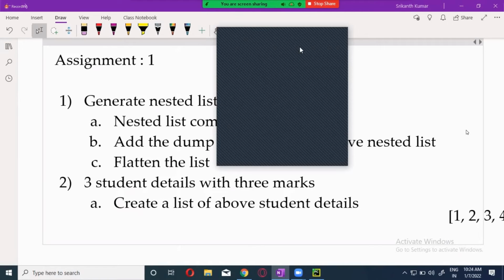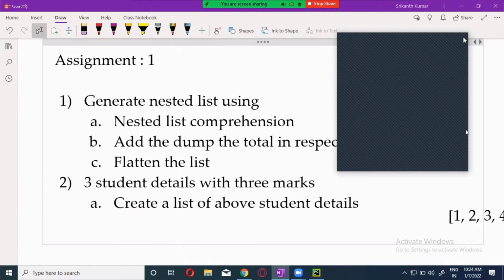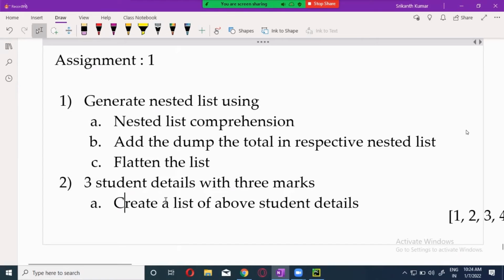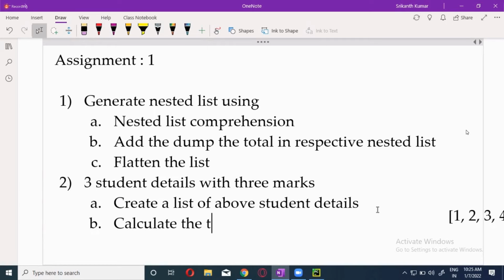Do it and send it. That's good. Are you okay? Create a list with the above student details. Now what you have to do is add the total. Sorry, calculate the total, average, and grade, and insert into their respective nested list.